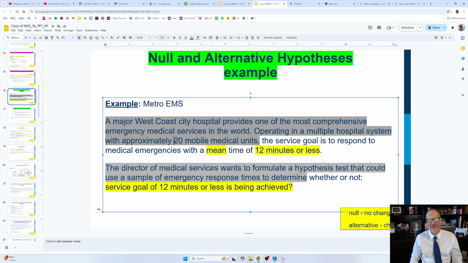This could be a little bit confusing because it feels like, oh, it's a number, I'm going to need it. But it's not a sample size. It's not a mean. It's not a proportion. This is the mean, 12 minutes or less. That's what I'm working for. That is the service goal. I'm going to highlight that. The service goal, that's the current state. Current state, the service goal, mean 12 minutes or less.